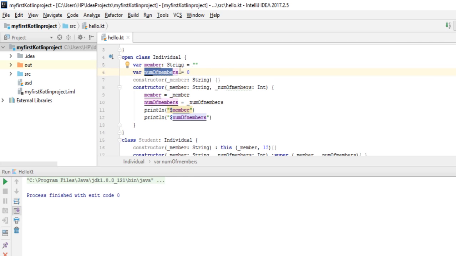Okay, so now I have created a base class which has two properties, member and number of members, which are initialized to null or 0. Then we have two constructors. The first constructor contains one member, the second constructor contains two members. Then inside the second constructor I have initialized the members of the constructor. So this member of this is the property of the class which is assigned to the parameter of the constructor. Similarly, the second property is assigned to the second parameter or argument of the constructor. Then in the next line we have used the print line statement to print these members. So the values of this member will be passed from where this constructor will be called.